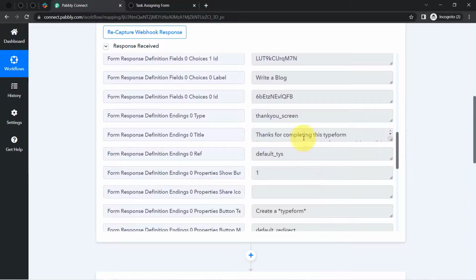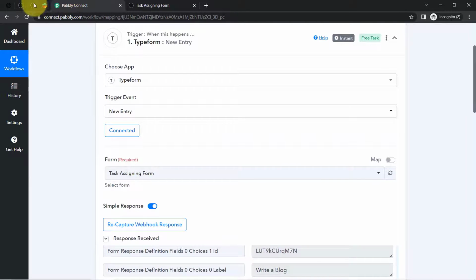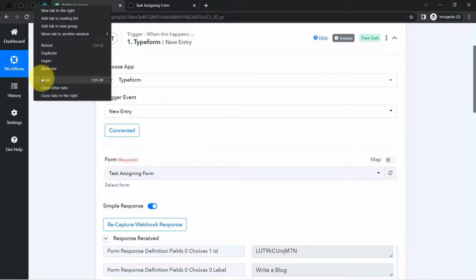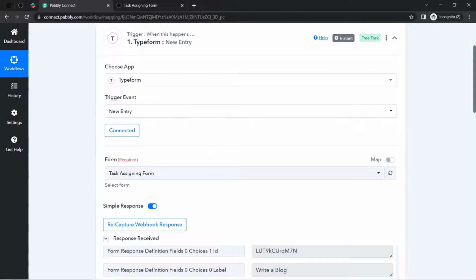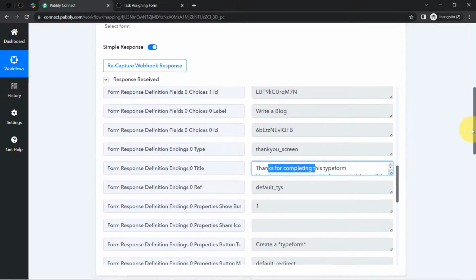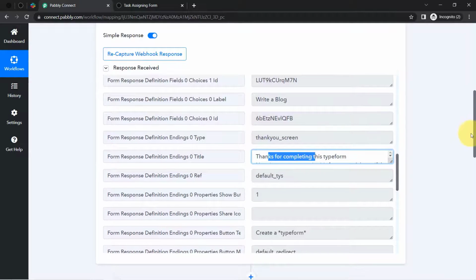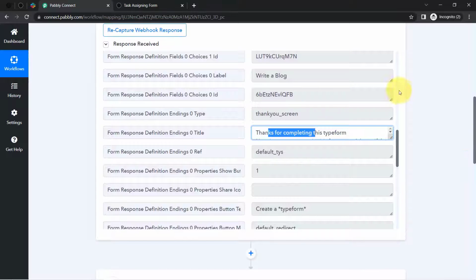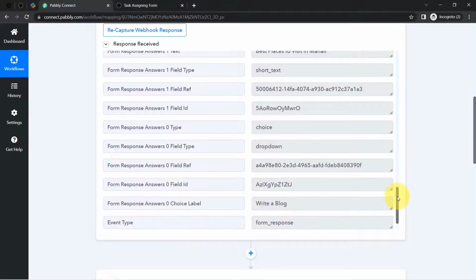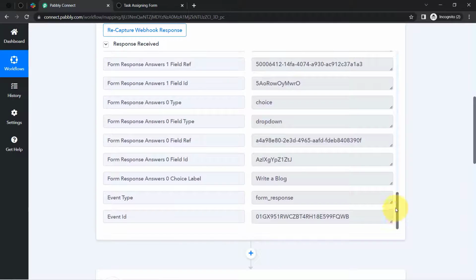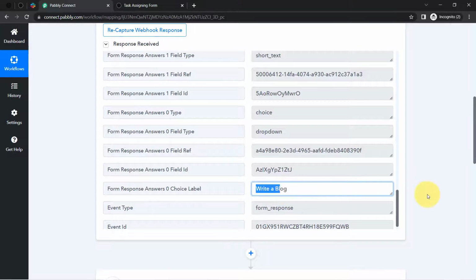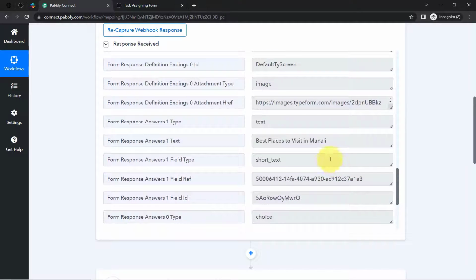And the presence of this data clearly shows that the connection between our Typeform and Pabbly Connect is working absolutely fine. Now I am going to send this data to the OpenAI application so that I can generate content automatically on the title which I have provided via the form submission, that is write a blog on which topic, that is best places to visit in Manali.